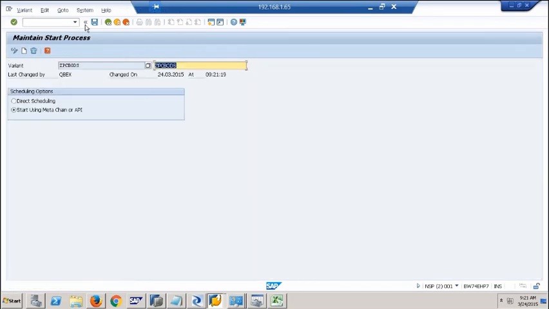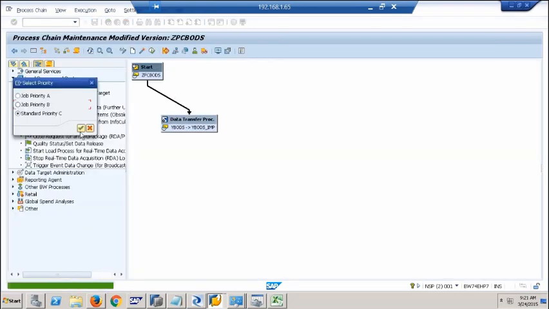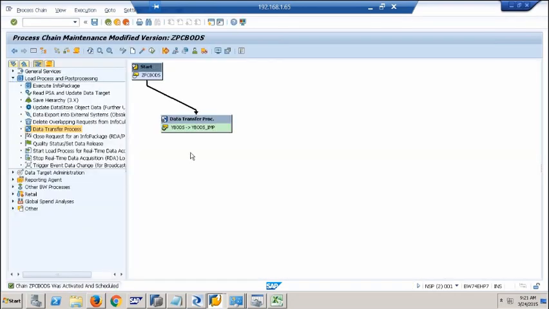I'll set this as start using meta chain or API and execute this. Let this be in scheduled state. This will not run now. There should be some program which comes and fires it, then this job runs. You can either manually run this chain, then go and run the job, or ultimately, before running the job in BODS, which will extract from OpenUp, I must trigger this DTP.